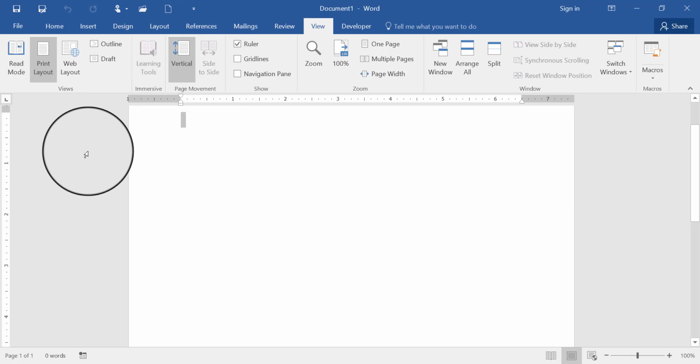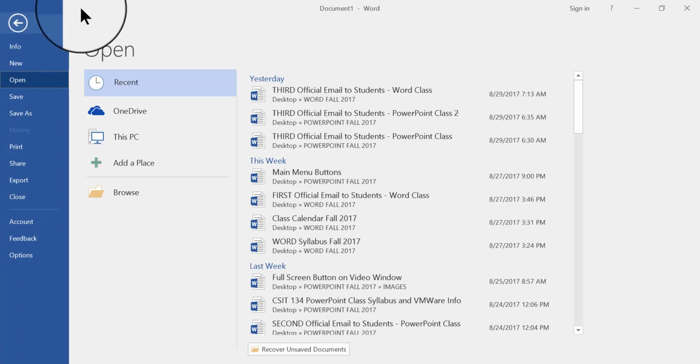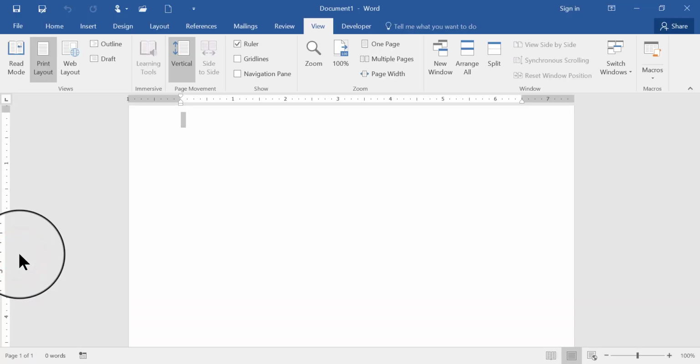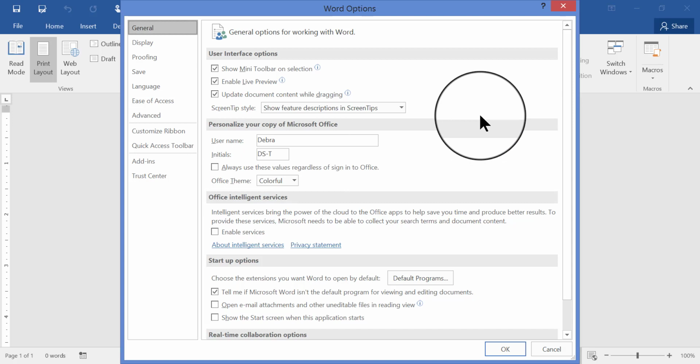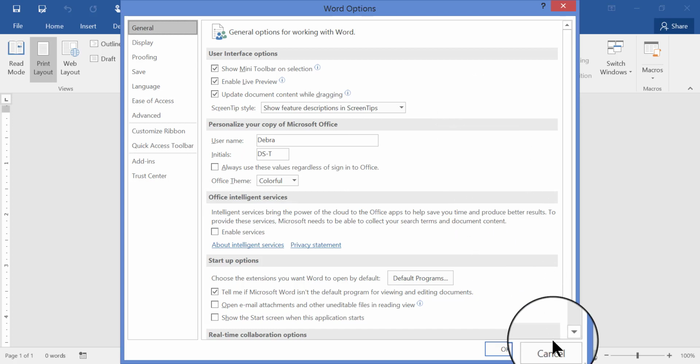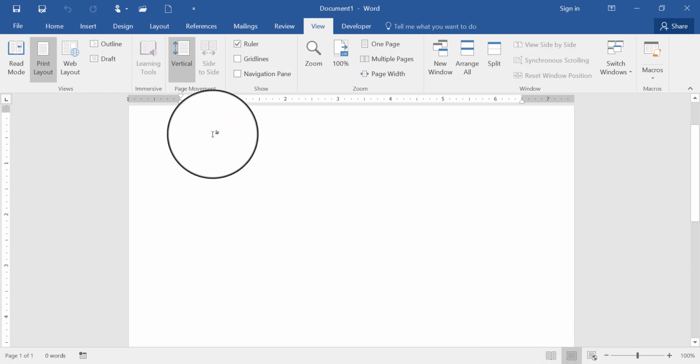One thing you really need to be aware of is the File tab. When you click File, it brings you back to the Backstage view. And from here, you can do different things. You can save as, print, share your work with others online, or click into the options to reconfigure how Word is displayed and how it works for you. And we're going to go over this as part of a lesson later on in the semester. So I'm going to cancel this screen and get back to the main page.